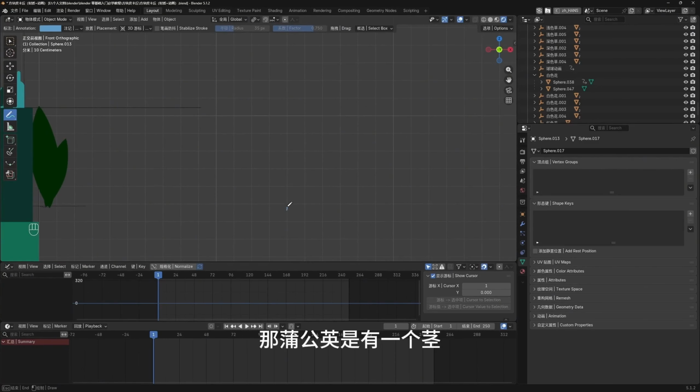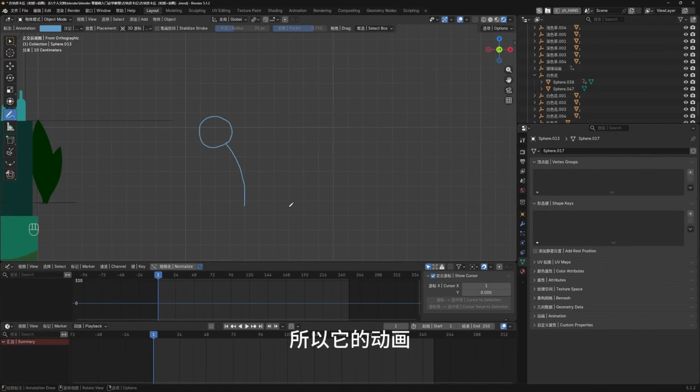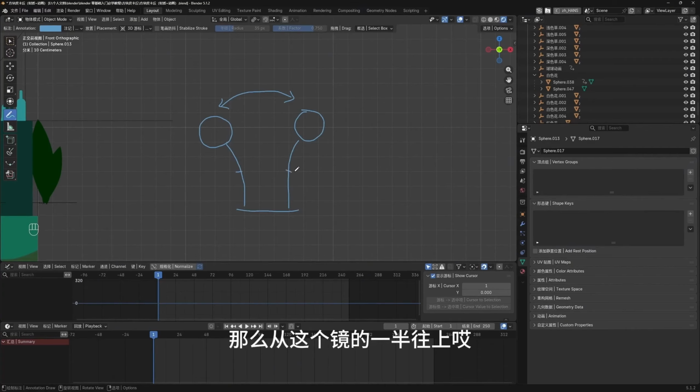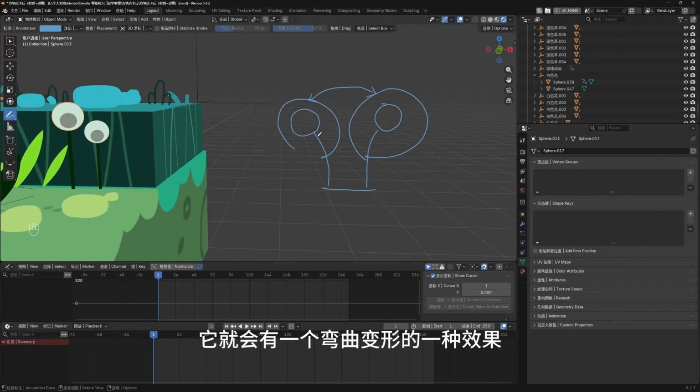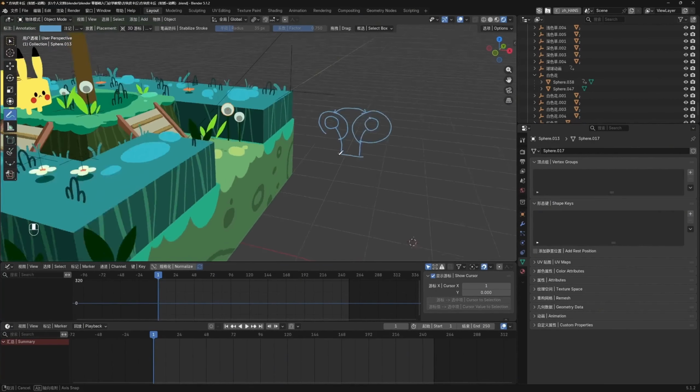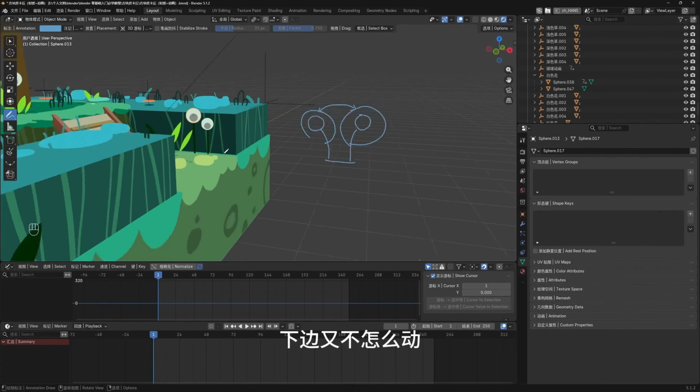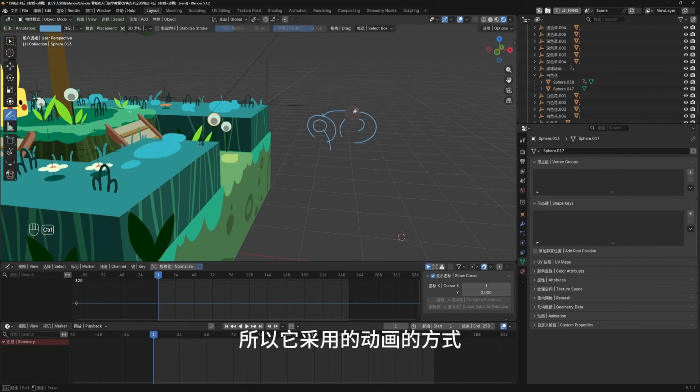That dandelion has a mirror, and then there is a big head on it. So its animation will form an effect where its roots, the hole, will be smaller. From halfway up this mirror, it will shake from side to side, right? So its entire animation is in the upper part. In that case, it will have an effect of bending and deformation. It doesn't move much down there.